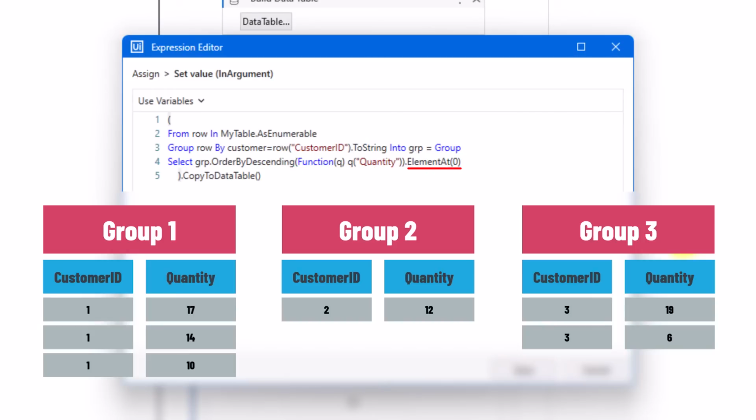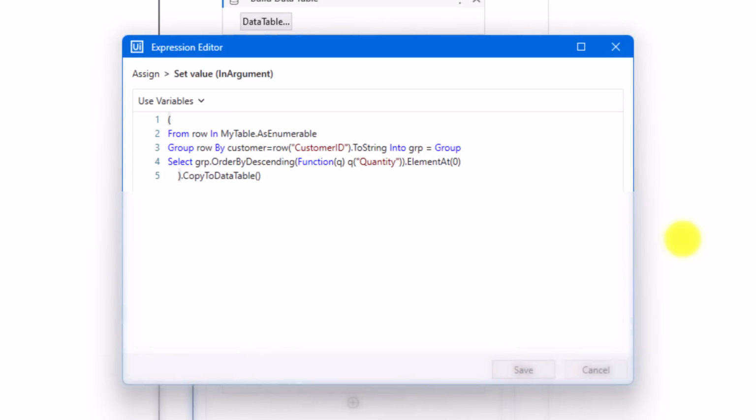At the end of this statement, I use the ElementAt method with the index 0 to fetch the first row from each sorted group. Remember, each group is a collection of data rows, so the ElementAt method will return the first data row from each group, essentially the rows with the maximum quantities for each customer. Lastly, I use the copy-to-data-table method to convert the output sequence into a data table.